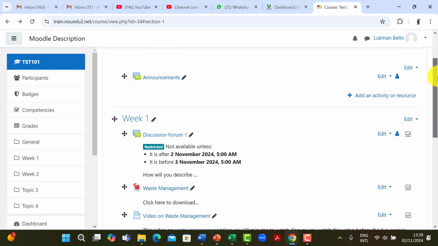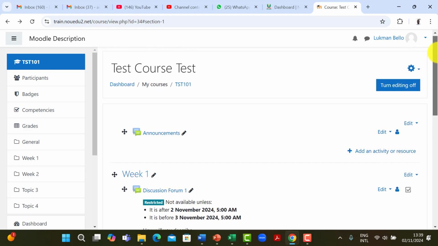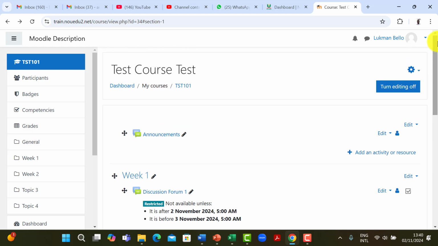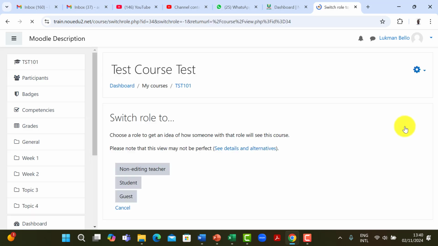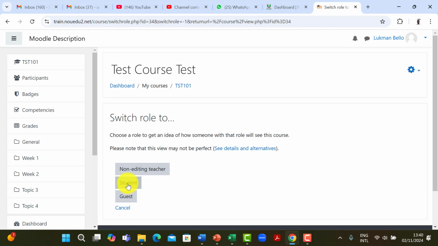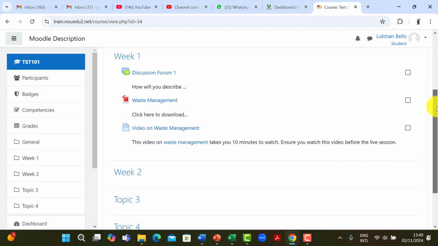Yeah, you can also view how your students will see all this. If you want to view how your students will see your course page, come to where you have your name here. Then you click on this place. Then you can switch your role to a student. You click on it. Now you are viewing this page the way your learners will view it.